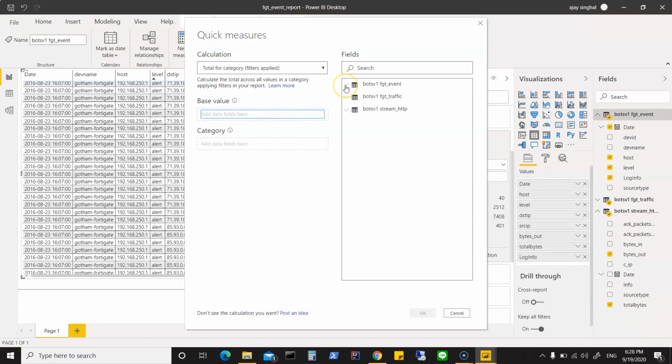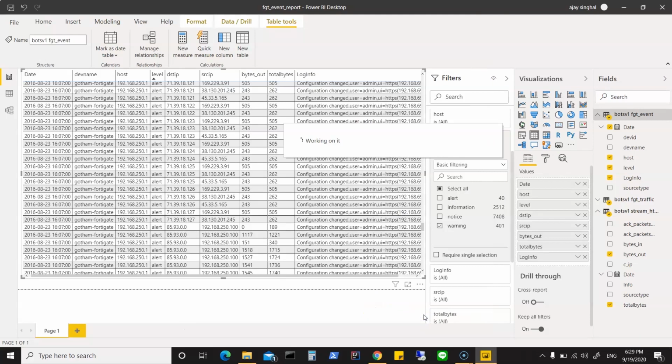So for example, let's say the destination IP. So let me add that here. Now this one is category over which do you want to calculate the total. So I have destination IP, and let's say source IP or client IP. So that's the category, and I'll say okay. Now this is where you are doing a quick measure where there are list of measures which we can add.